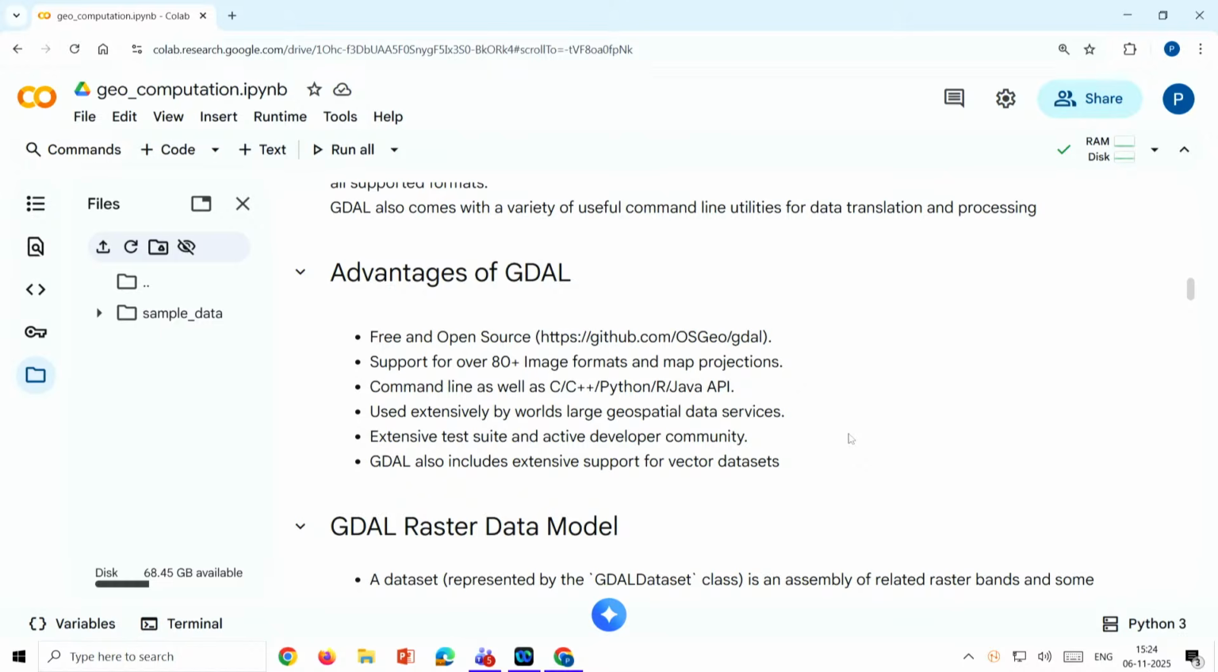So what are the advantages of using GDAL? It is free and open source. You need not pay anything for it. It supports over 80 image formats and many map projections. Almost all raster as well as vector formats you can read and write using GDAL, and it supports all map projections also. Then it has a command line as well as APIs in C, C++, Python, R and Java programming languages also.